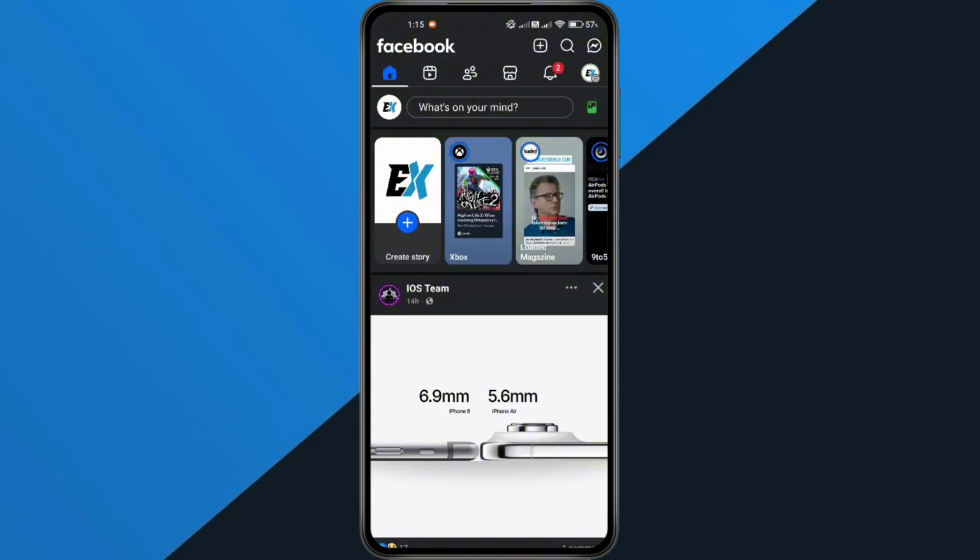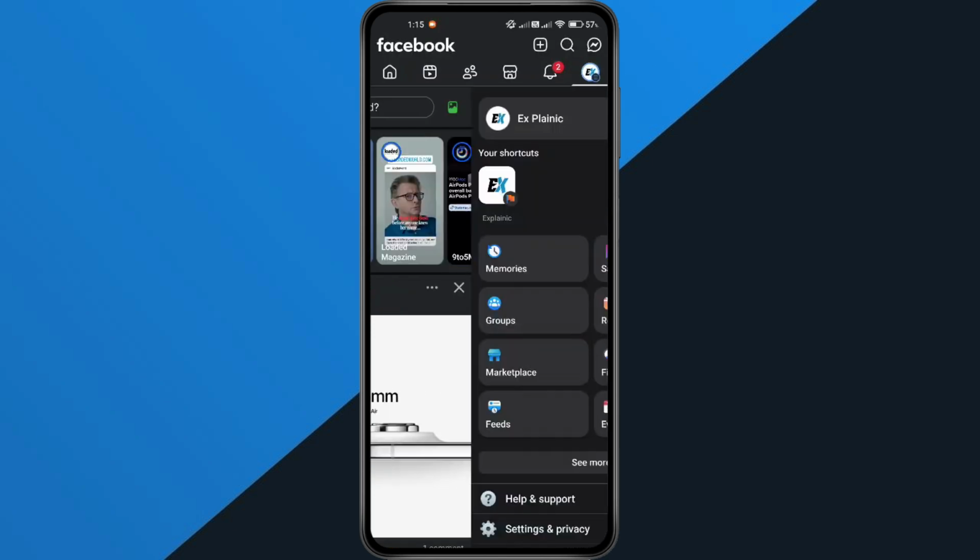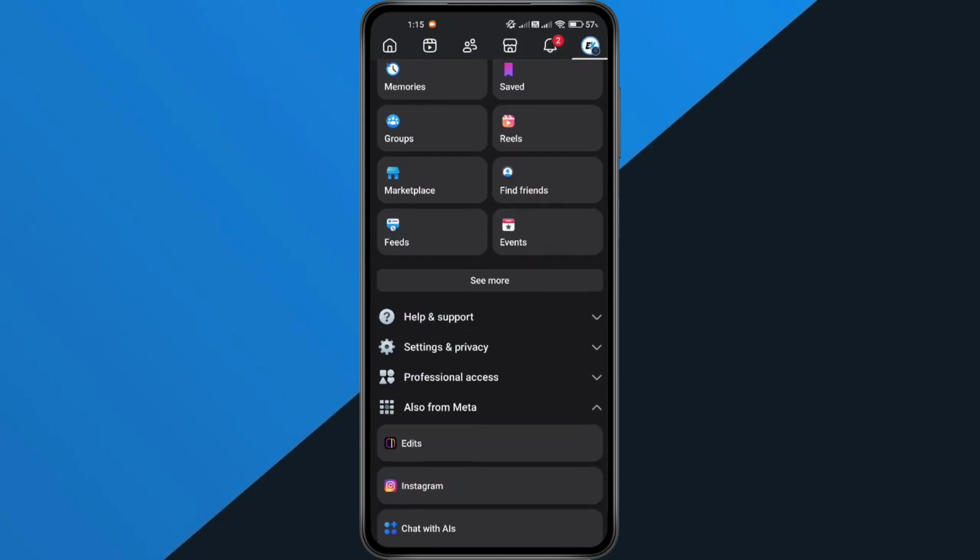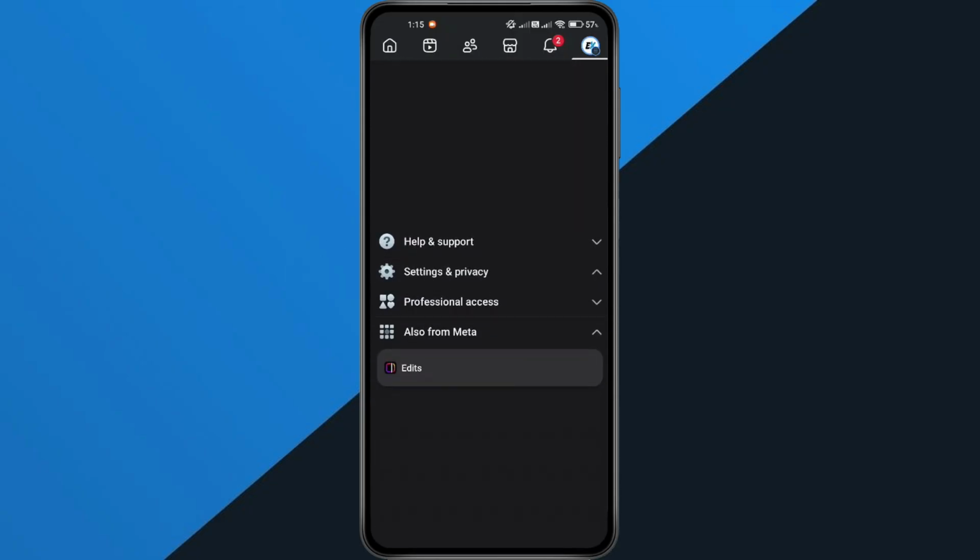Alright, let's dive in. Open up your Facebook app on your phone. You'll land on the home page where you normally see posts, stories, and updates from your friends or pages you follow. Now, look at the top right corner and tap on the menu icon. From here, scroll down and tap on Settings and Privacy, then select Settings.